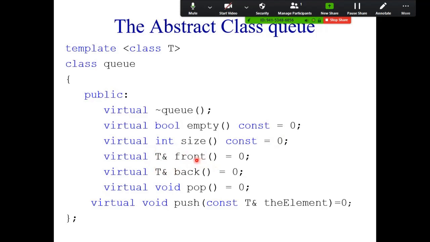So why the front operation? It always returns an element from the front end of the queue. So the element can be of any type. It can be an integer or a character or a float. That's why we have taken class template T. That is template T. The return data type can be of any type. So again virtual, it's again a pure virtual function.